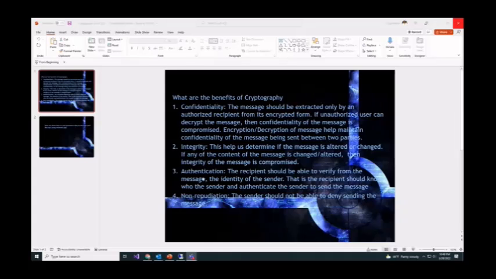The third advantage of cryptography is authentication. The recipient should be able to verify from the message the identity of the sender. That is, the recipient should know who the sender is and authenticate the sender. We need to know who is sending the message to us. If we cannot know, that means we don't have trust, or we don't know who is sending that message.